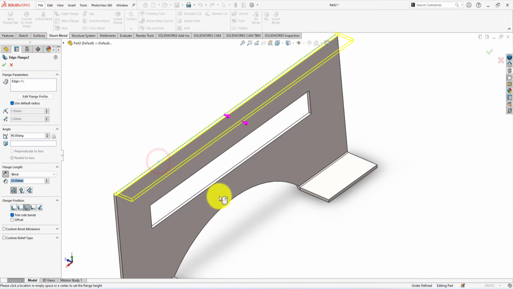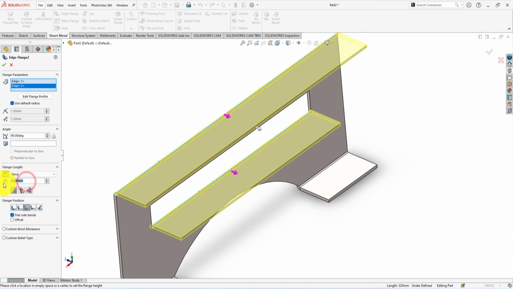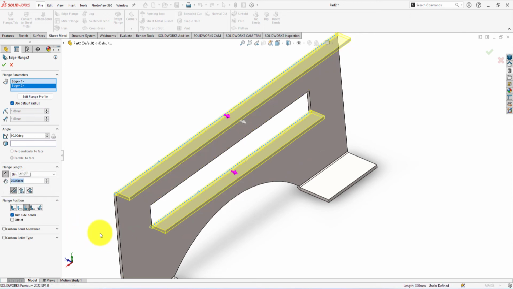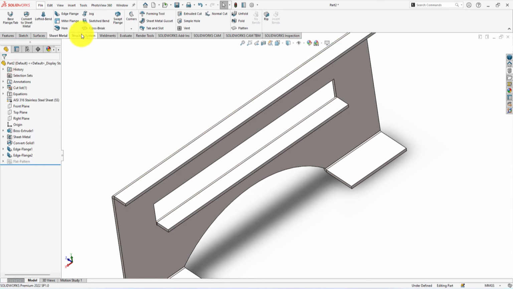Select the edge and the direction of extrusion. Same for this edge. Perfect. The width is 20 mm. Again, do the same.